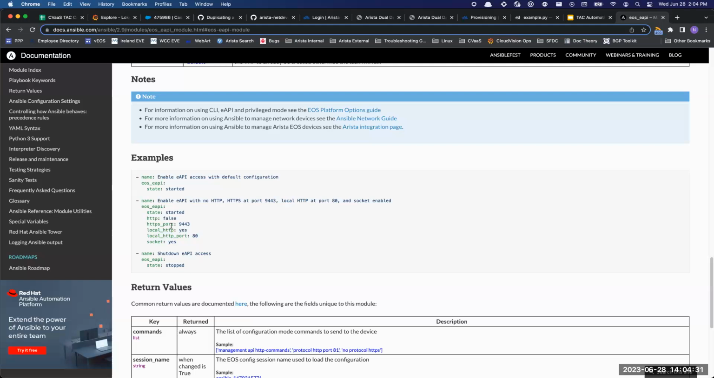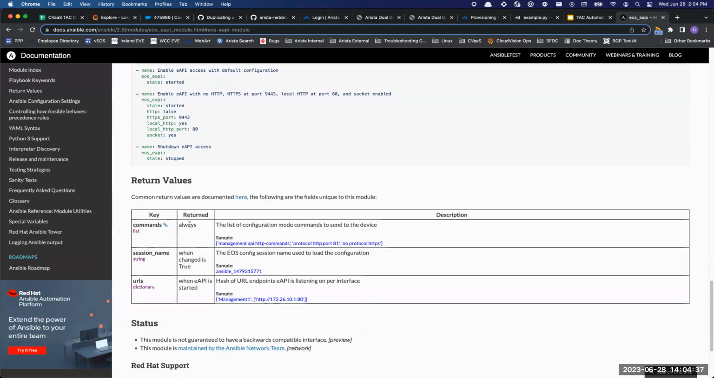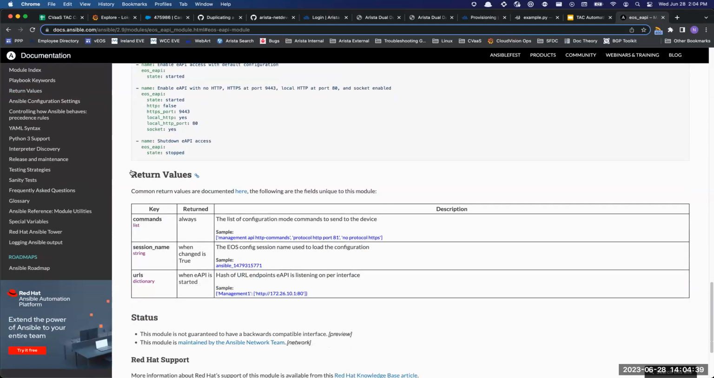And that gets back to where we can find some issues in these modules. But for any given module, a section like this will show you what happens. And then also crucially, you'll see return values here. And this will tell you what it can return back to you that you can register into vars to use for a later task if needed.